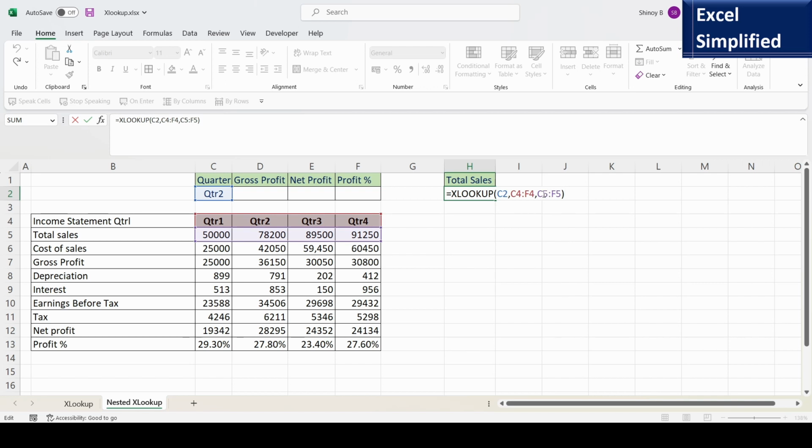So the current return array I have mentioned is highlighted here. So only C5 to F5. If I want to print all these values like cost of sales, gross profit, I have to extend this return array. So I am going to drag this so that it will change C5 to F5 to C5 to F13. So I am giving the entire range here as return array. And let us see what output it gives.